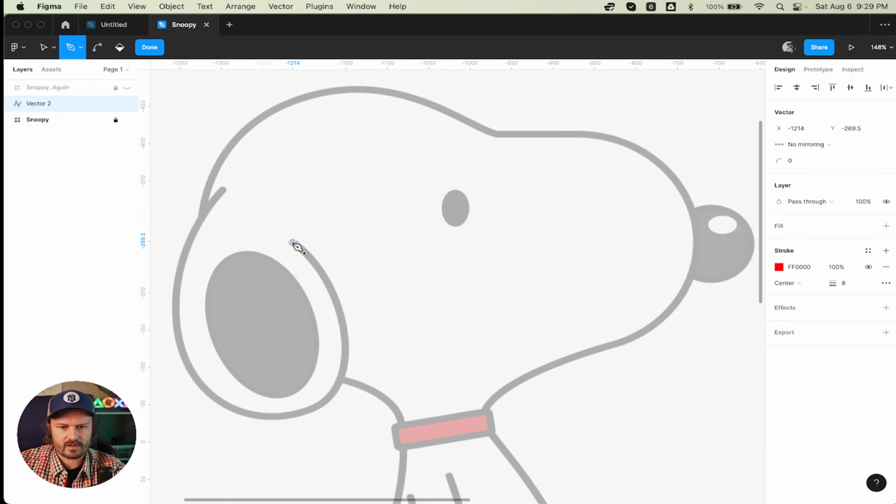I have the first node where I like it, and I'm going to click and drag to create a line with a contour, a bit of an arc right there. And I'm going to, again, click and drag, let's see here, right there.